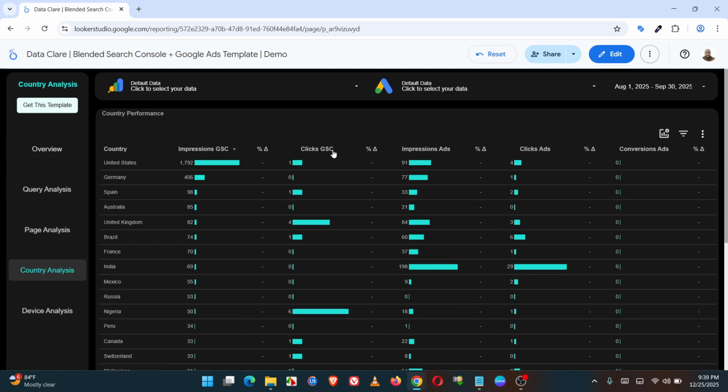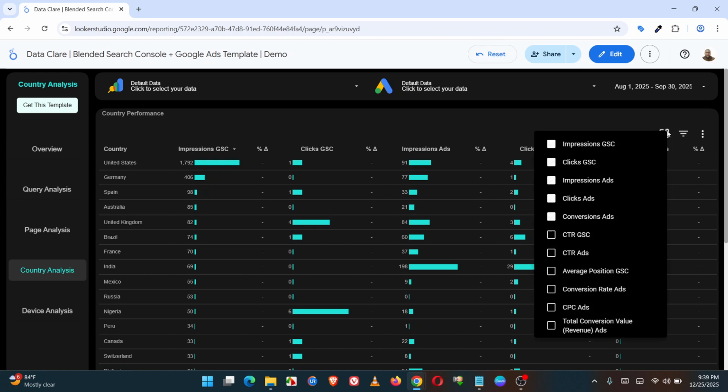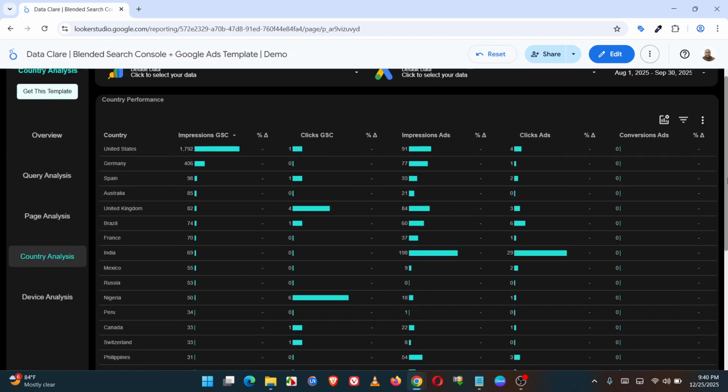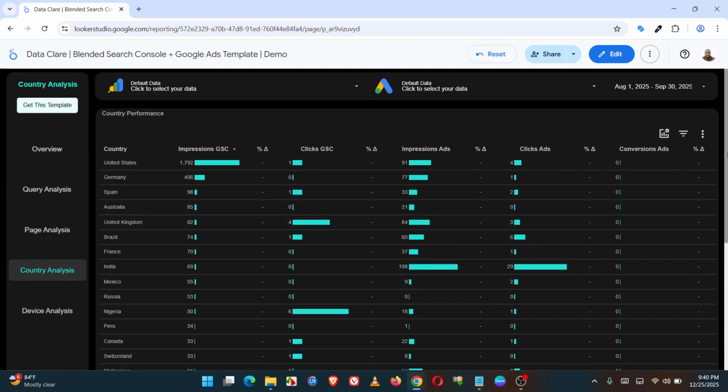You can see impressions and clicks from Search Console, impressions, clicks and conversions from Google Ads, and you can select more metrics here. You can switch out the default one for any one that you want to analyze by. Let's say you're on an e-commerce website. You can just switch all conversion on ads to maybe total conversion value, revenue, or conversion rate, or anyone else.